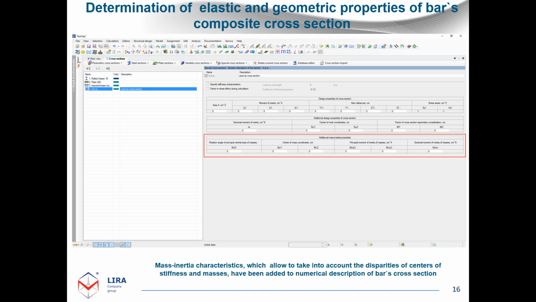Among those properties are rotation angle of central axis of masses, coordinates of mass center in local coordinate system of the element, principal moments of inertia of masses, sectorial moments of inertia of masses.